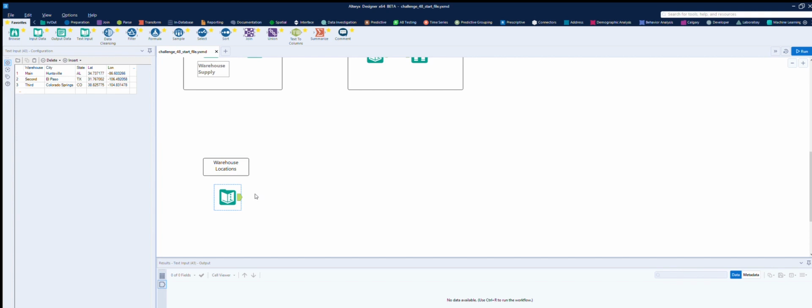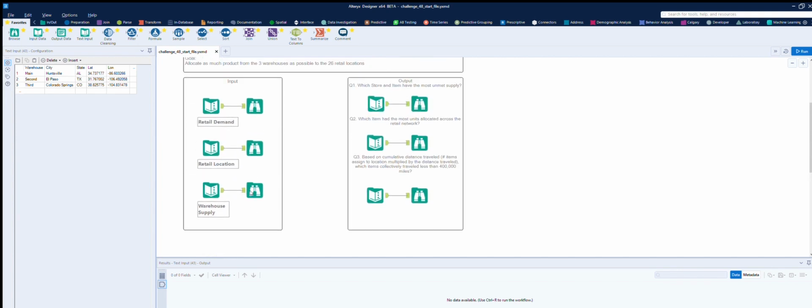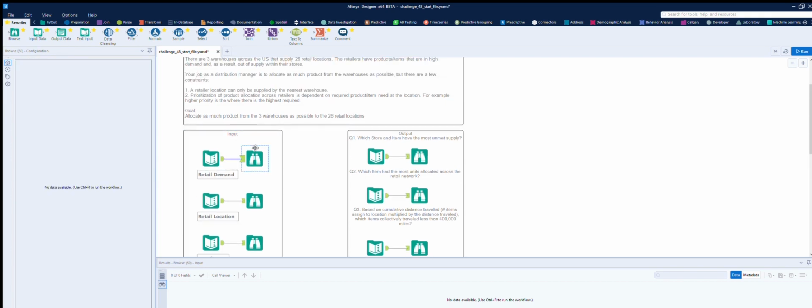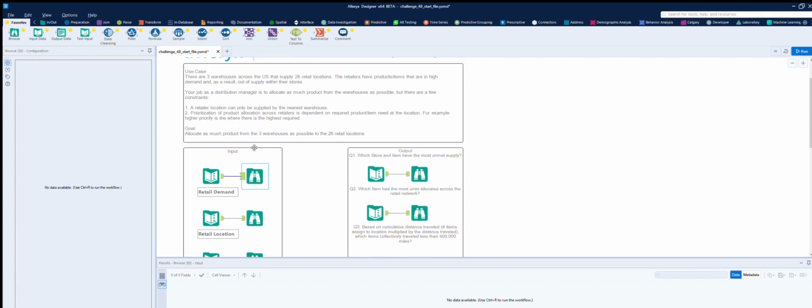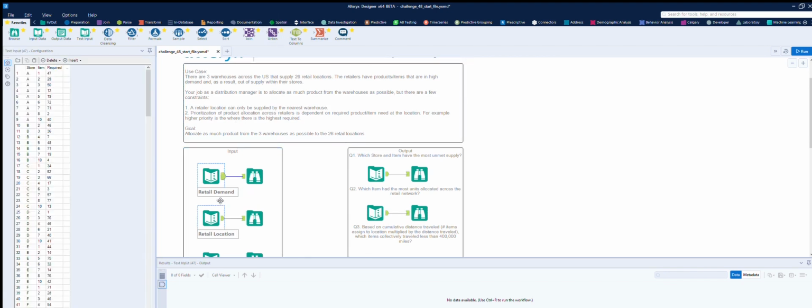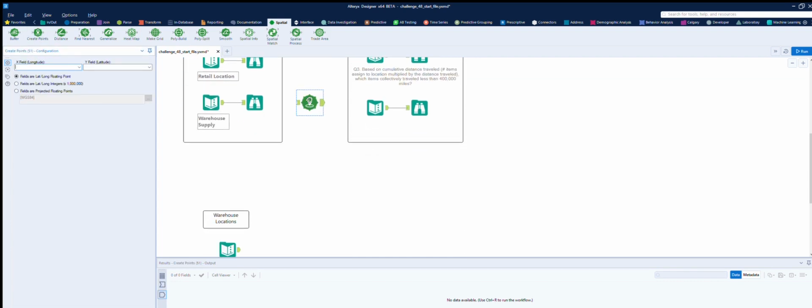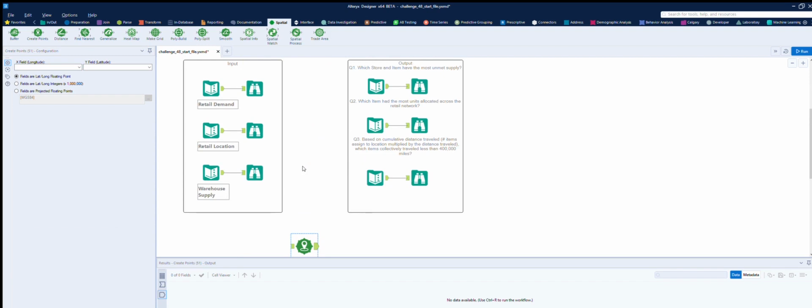So first thing we need to do is turn these into a spatial object and then work out the distance. So that's fairly straightforward. So if we take the retail location first and we go to spatial, and then we can create point, because that's what we want. So we want to create a point, and all we do therefore is take that retail location. It's already picked up the lat and long, and we want to create a point.